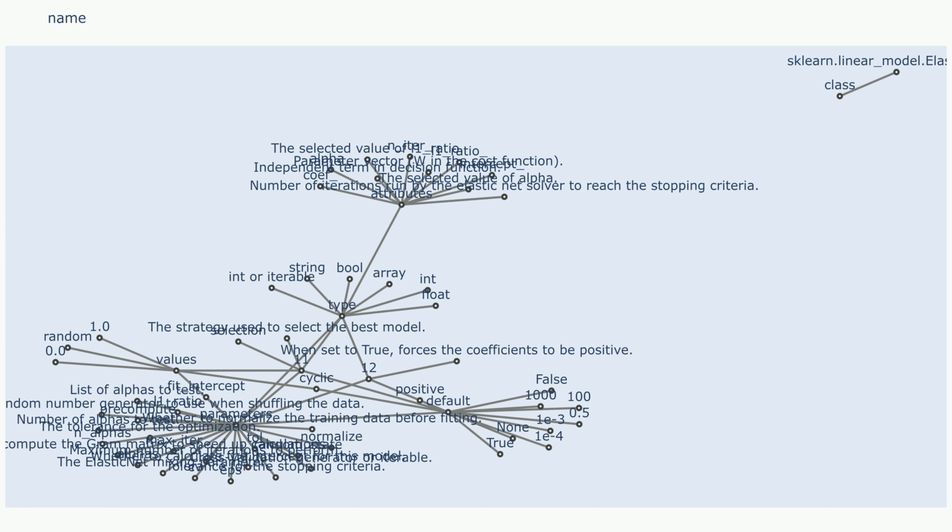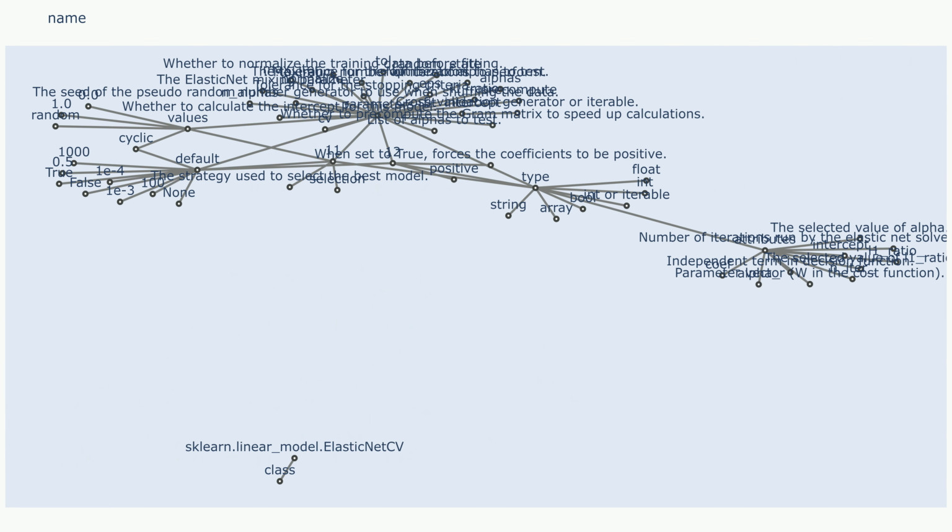12. Selection: str. Default cyclic. Description: this parameter controls the strategy used for selecting the next alpha value to test during the cross-validation process. Options. Cyclic cycles through the alphas in a fixed order. Random randomly selects the next alpha value. Impact: the selection strategy can affect the efficiency of the search for the optimal alpha.